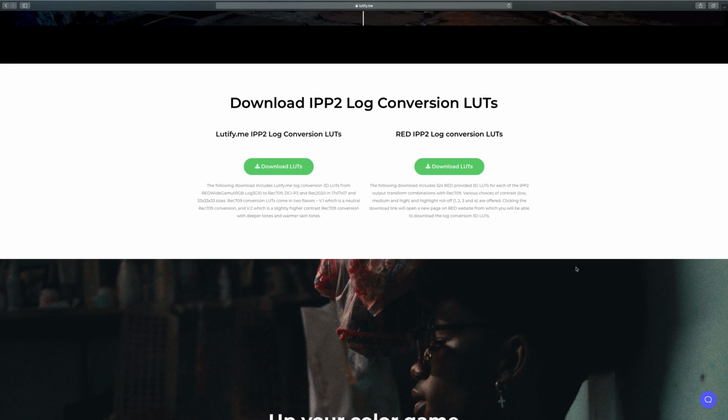It will take you to RED's website, and you will download the official log conversion LUTs for IPP2 footage from RED's website. Or you could use our own log conversion LUTs if you want. They're free for use. You just click this button to download them and use them in Premiere Pro. We offer two flavors. Version 1, which is more neutral Rec 709 conversion, and version 2, which is deeper, a bit more contrasty Rec 709 conversion, but with warmer skin tones and a bit deeper tones, so you may actually like it. Feel free to use it.